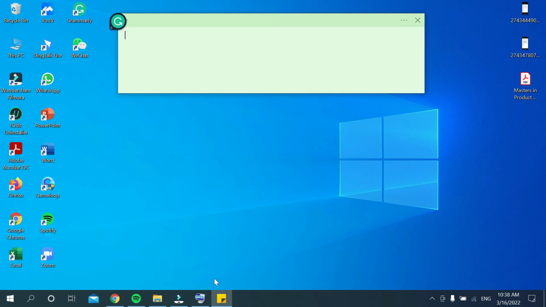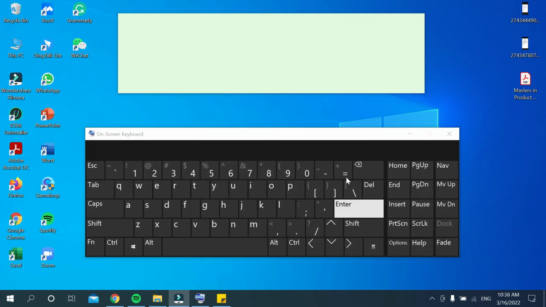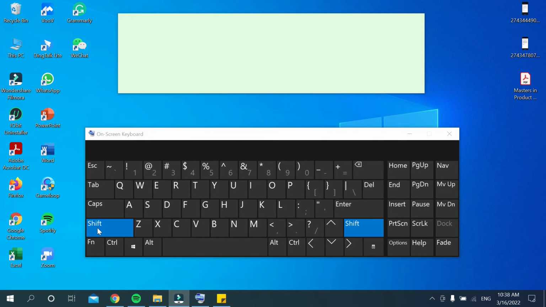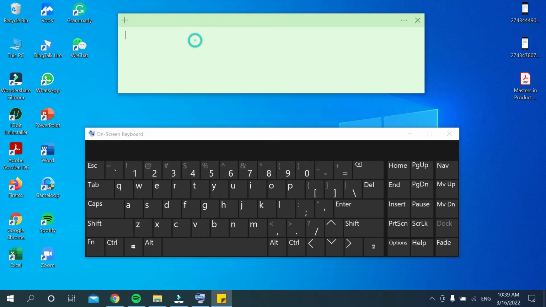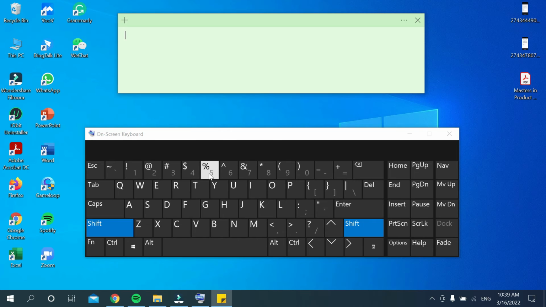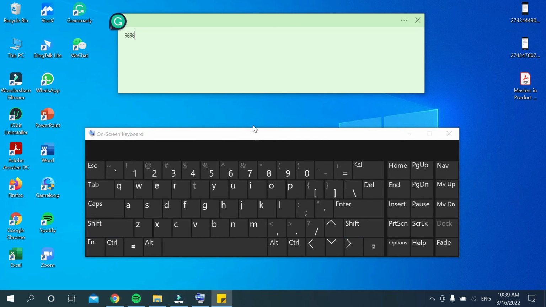So I will show you on the screen keyboard. Just open my on screen keyboard, then press shift key, also press 5. There you can see the percentage symbol already typed.